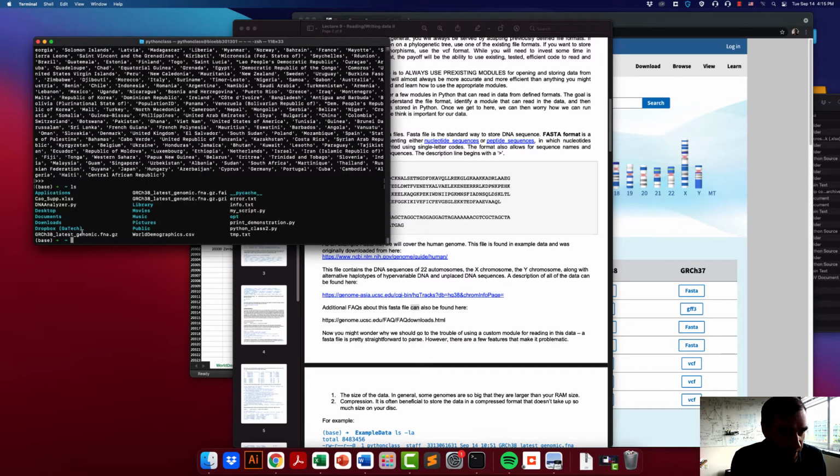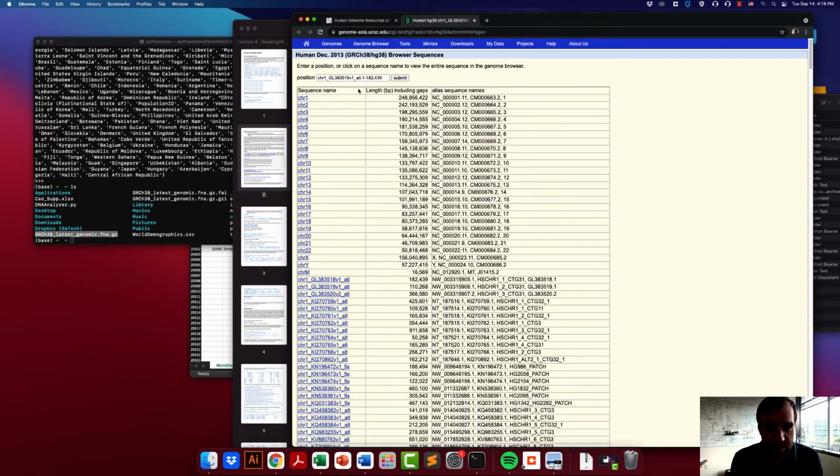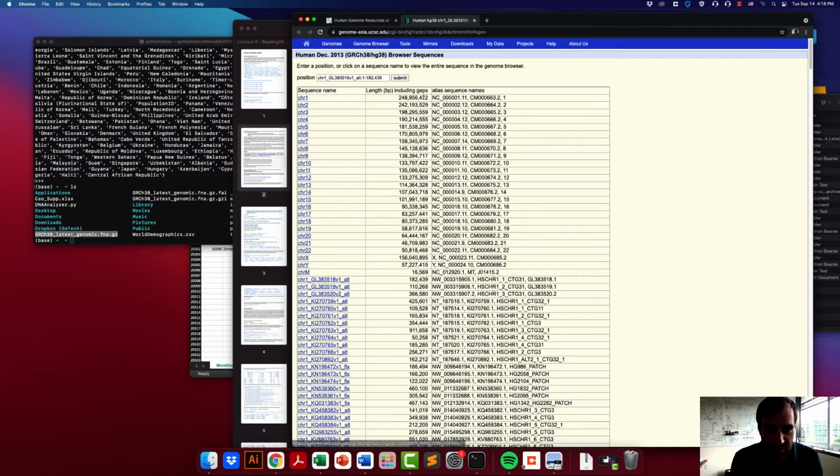We have this file right here, and this is a gzipped file. This file contains the DNA sequence of 22 chromosomes, the X chromosome, the Y chromosome, and then it has a bunch of other sequences as well. If you go to this website, you can see what is all in this file. You have chromosomes, and these are very large. Chromosome 1 is 248 megabases. The X chromosome is 156 megabases. You have 57 megabases for the Y chromosome.